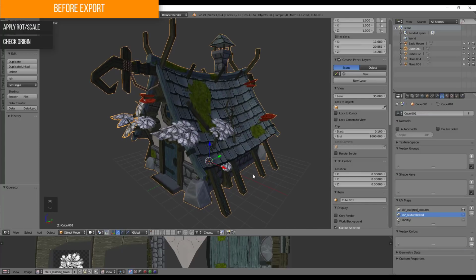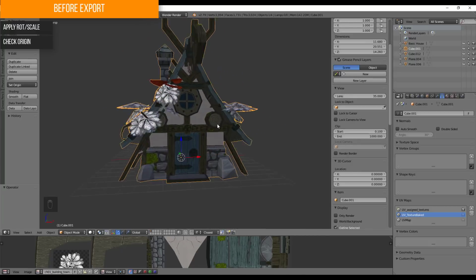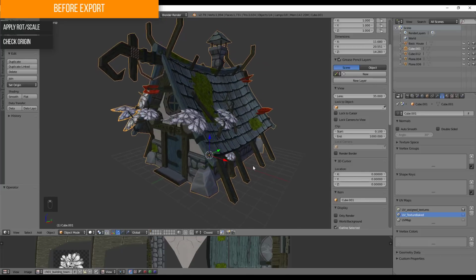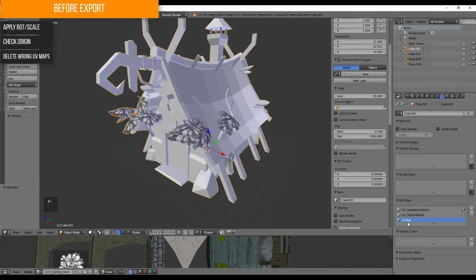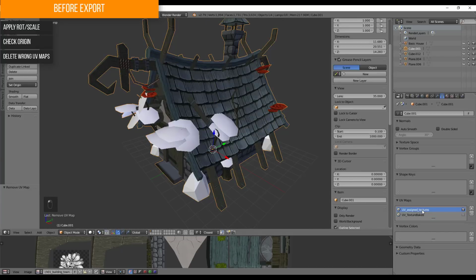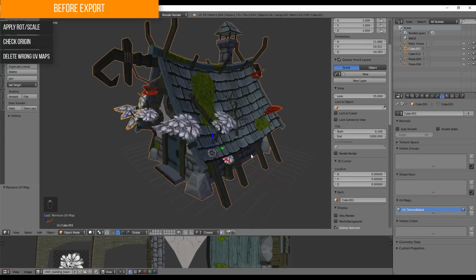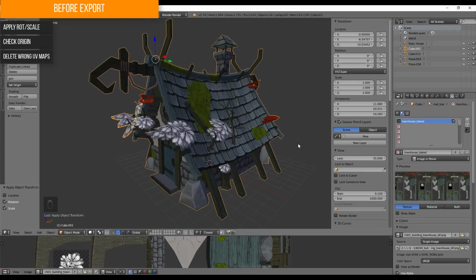And there's another point which is very important before you export. For sure, this is looking good now, but before we export, we need to delete all the UV maps we don't need. So delete this one and this one as well. And there's only one UV map left, and I want to export only this one. So I can export this now, at least to Unity. We have only one material here. This is nice as well.